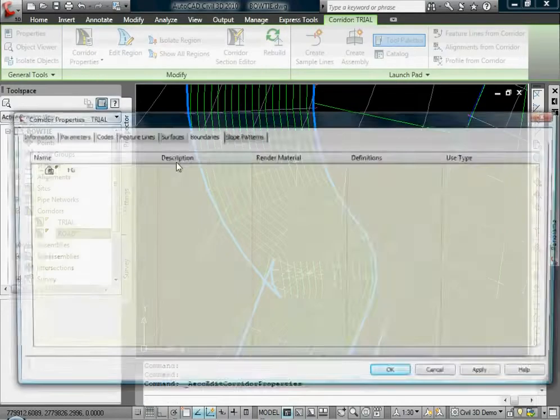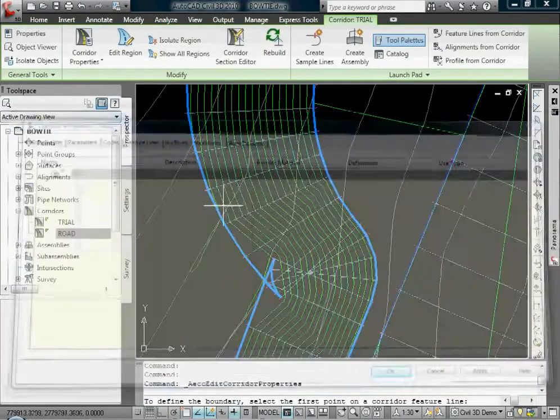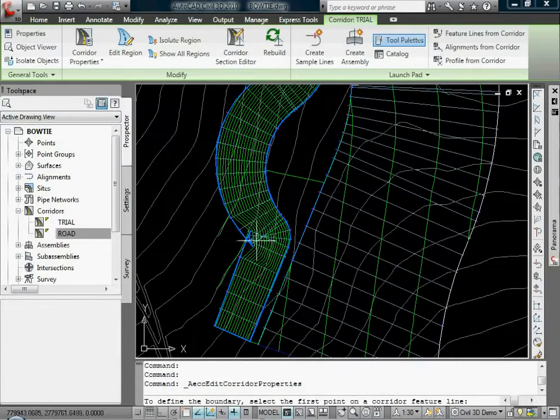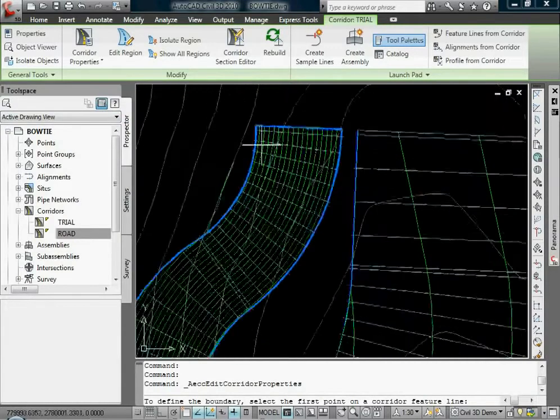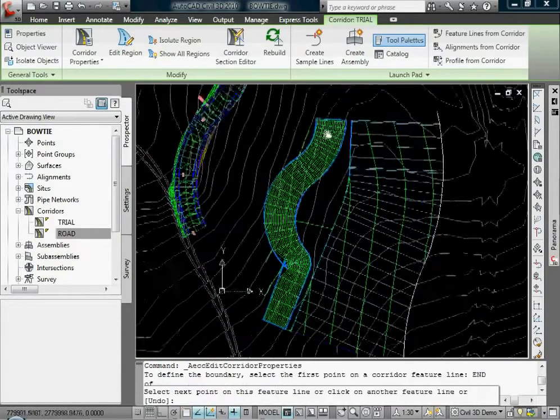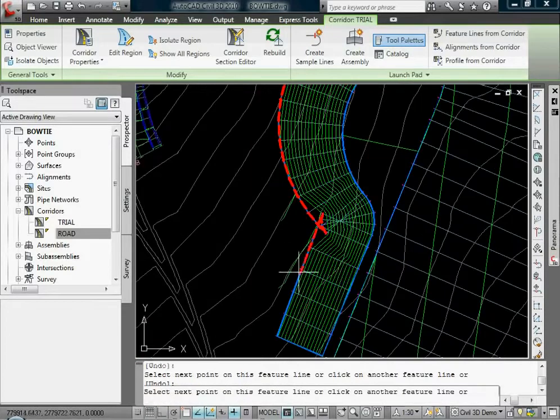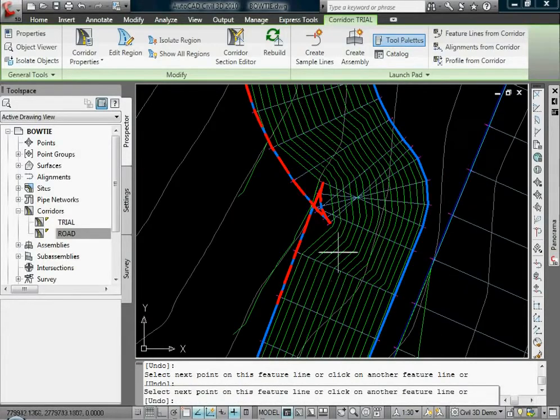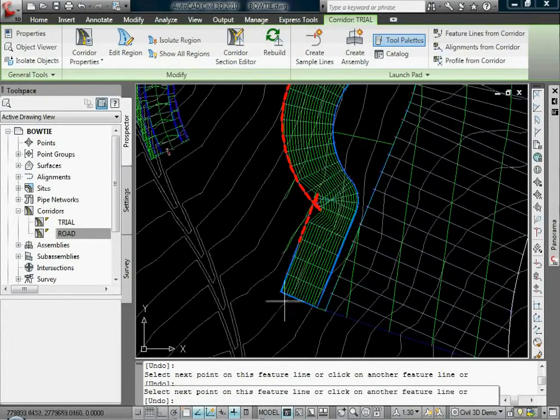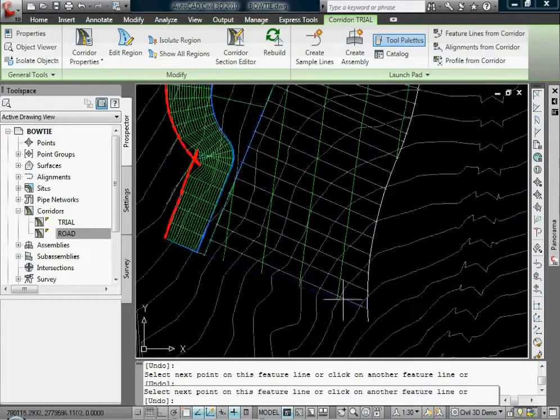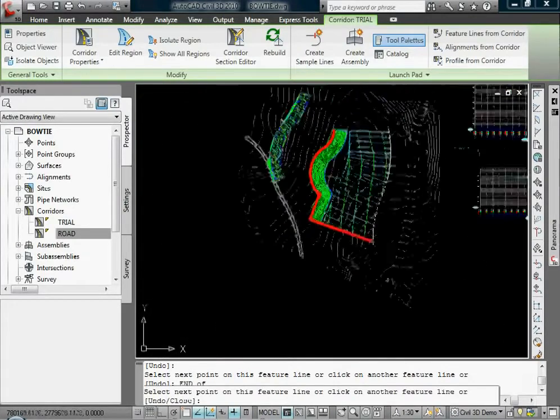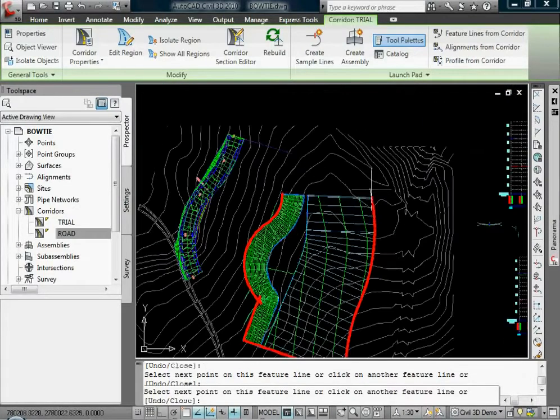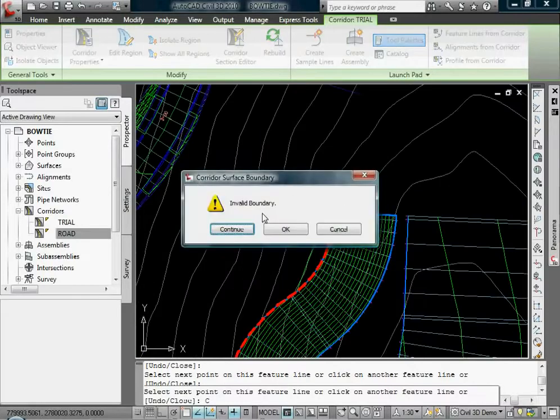So I'm going to use my interactive option here, intentionally knowing that this is going to create an issue for us. Okay, so here's the problem. You get all the way down here, and notice that it crossed on itself. If I were to continue on with this boundary, I'll do it just so we can see what happens. It's going to give me an invalid boundary error.